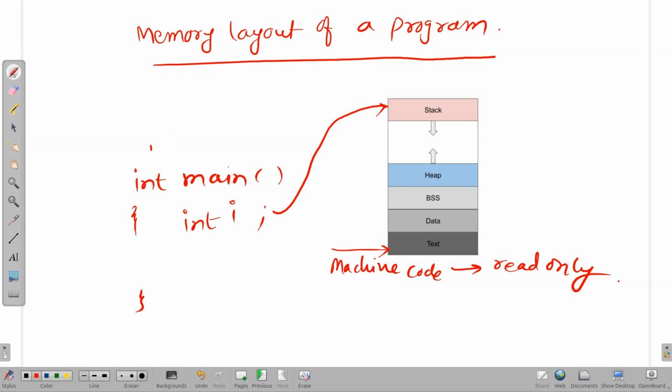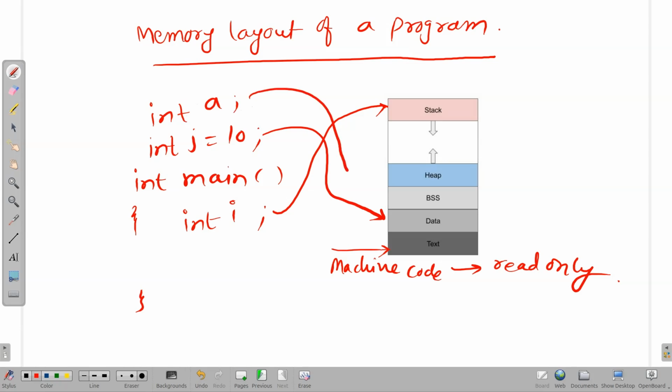Let's declare one global variable, say int j = 10. Global initialized variables go into data segment. Let's declare one variable, say int a. Uninitialized global variables go into BSS segment, and the memory allocated using malloc, calloc, and related dynamic allocation techniques goes into heap segment.